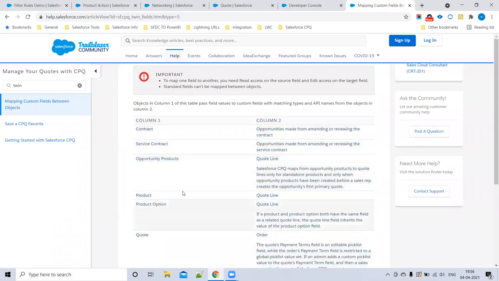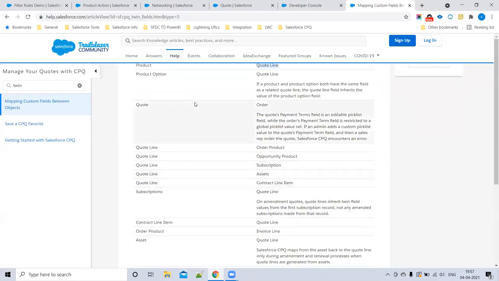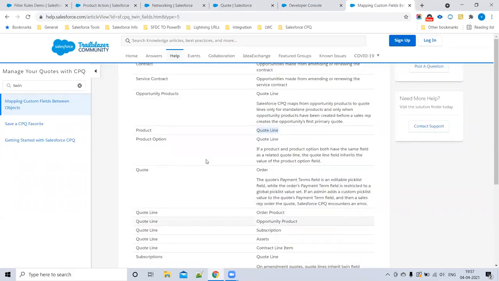In this case, I'm going to use the product object and quote line object. The remaining objects will also support it. I'll share this link, and you can see which other objects support TwinFields. Is everyone following what I'm saying, sir?